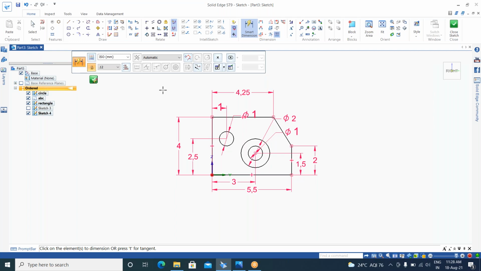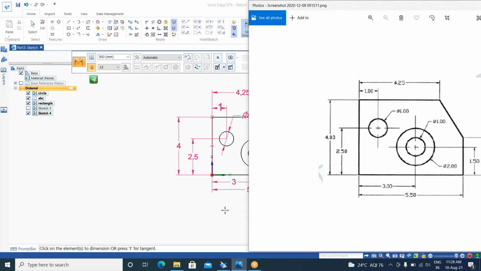Okay. So now each and every single object is completely constrained. Okay, like this we are going to apply relations and constraint dimensions for improving our object.